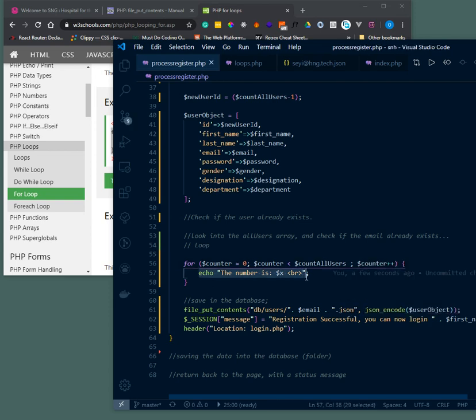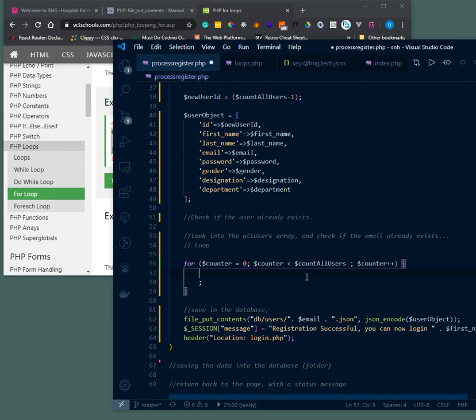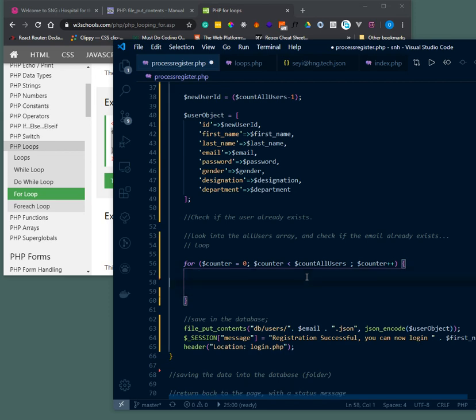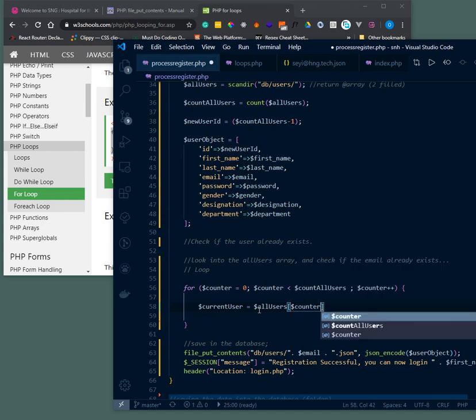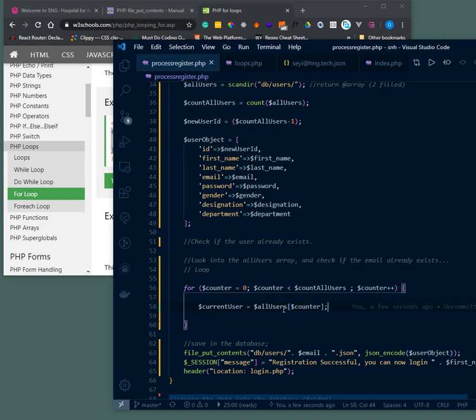We want to check the current user. We want to get the current user as we go through all the users we have in our database. We want to get the current user and save the user in here. The current user will be all users at position counter. So this is the current user we are testing. When counter was 0, we are testing the first user we get from our database. What do we want to test about this user?